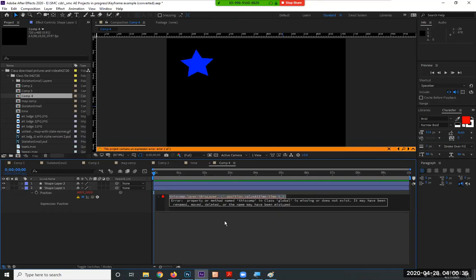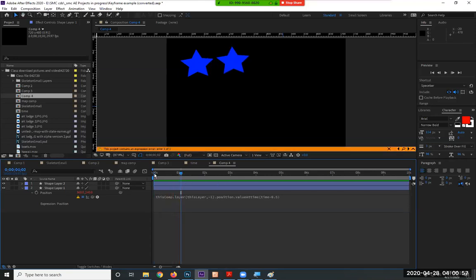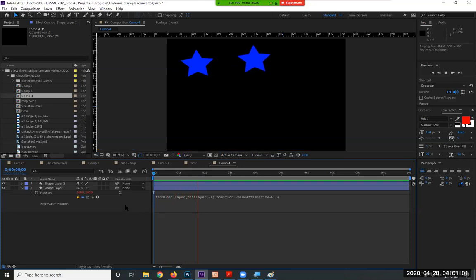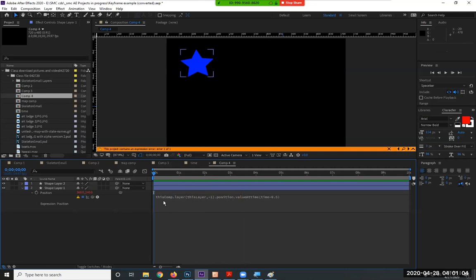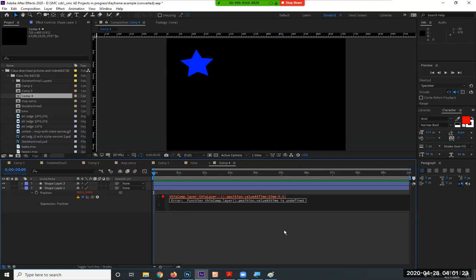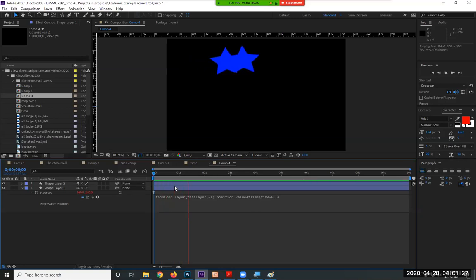It doesn't like that. Error. thisComp, and the problem is the comp, letter C needs to be capitalized. Yep. Contains an error? No, it doesn't. Yes, it does. The T value at time needs to be capitalized, I think. Yes, it does. This is what it always gets. This drives me nuts. I'm not a good typist. There we go.